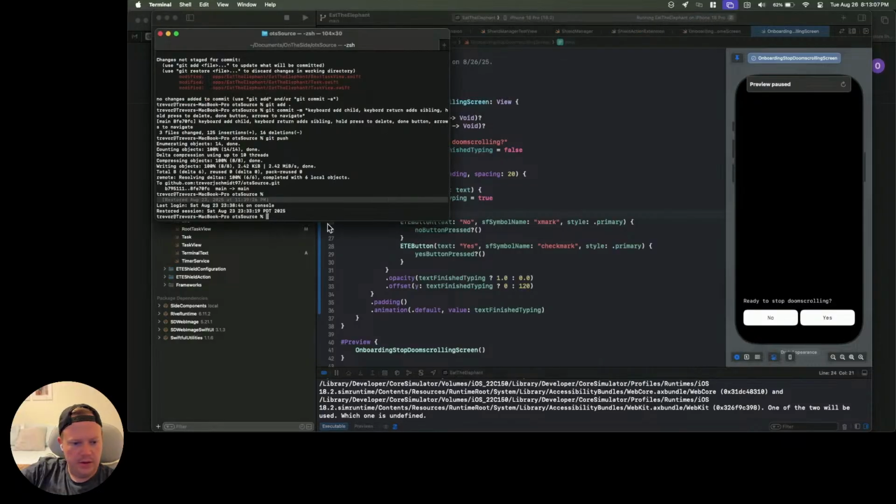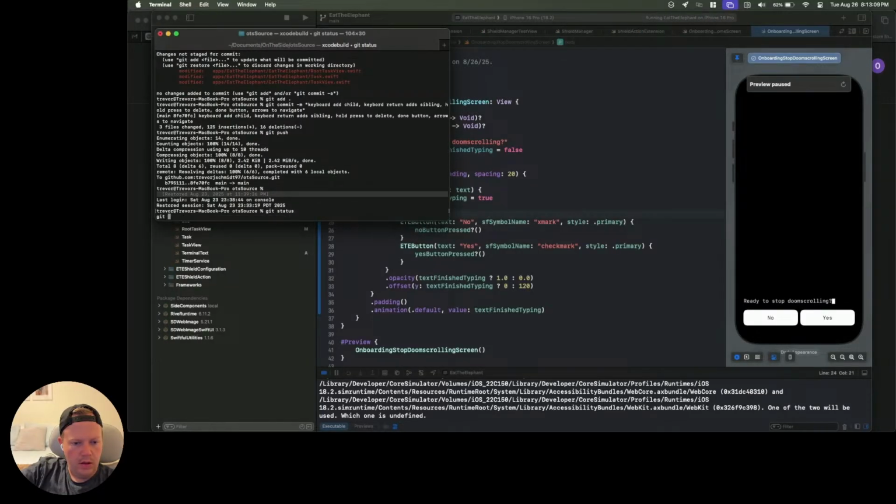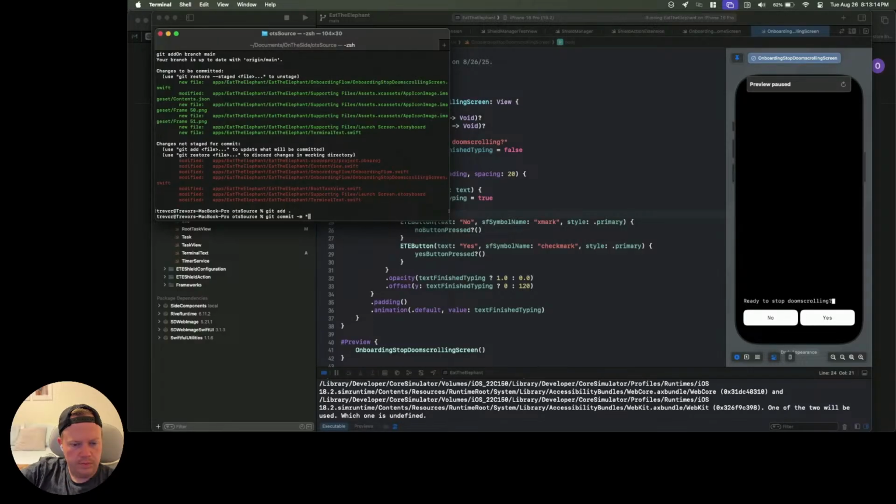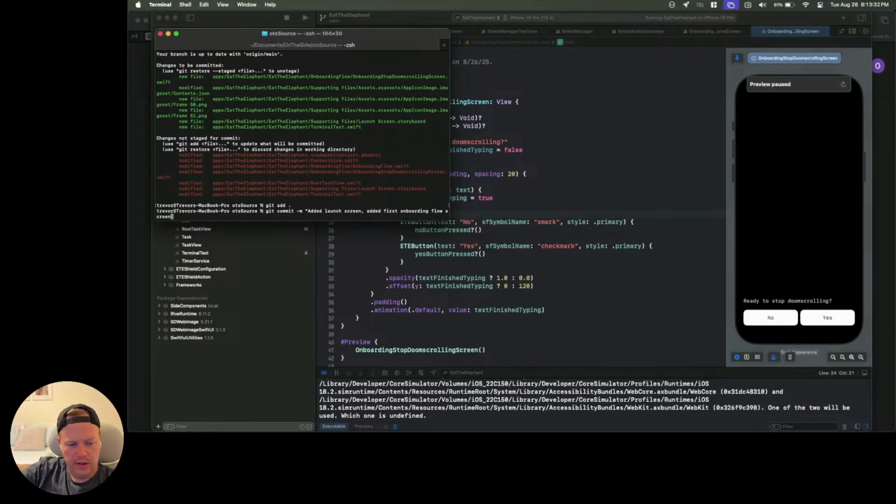Yeah, I'm gonna push this. We're gonna go see a movie, so added launch screen, added first onboarding flow screen, added settings menu to home page.